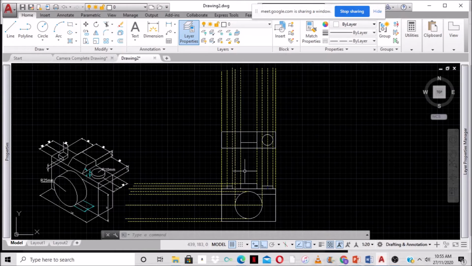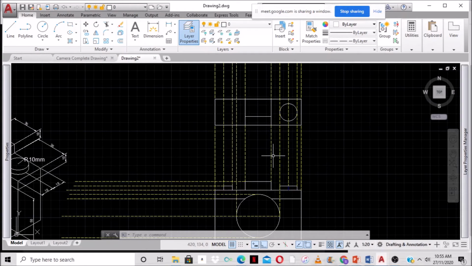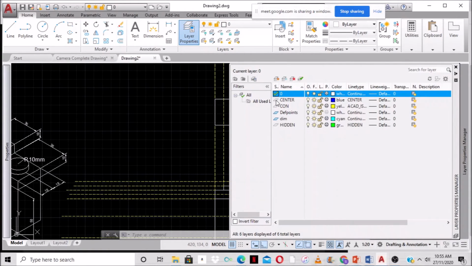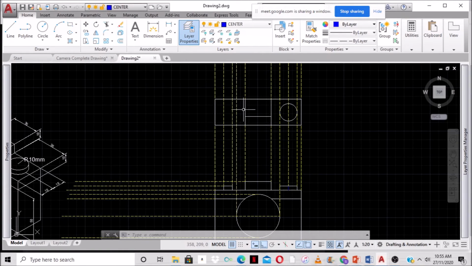So now we need to identify the center here in order to draw this button, which is right here. So we're going to go to the layer and change it to center. Double click here, and we're going to select a line command.